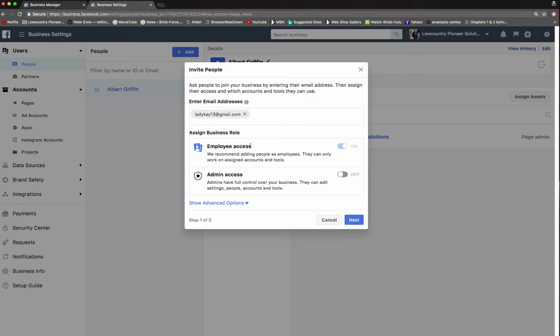I'm sure it is. And then you'll see that she can have either employee access, and they recommend that you add people as employees. That way they can work on assigned accounts and tools. But unless they've done some significant changes, that is problematic for me, because I do a lot more than just what that would give me access to. So the administrative access is what I always request. That way I don't have to call you 3 times a day, wait for you to get back to me, and it really wastes a lot of time.